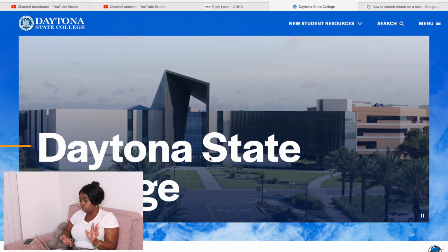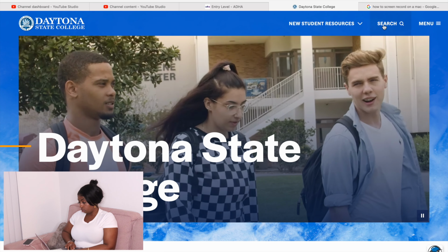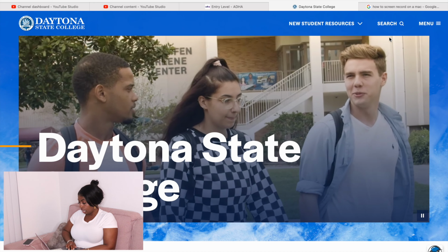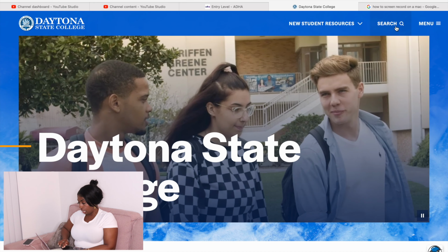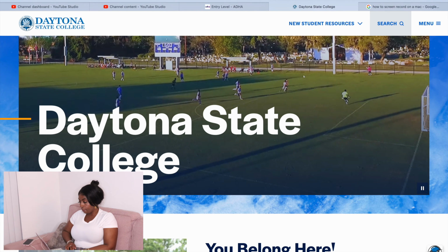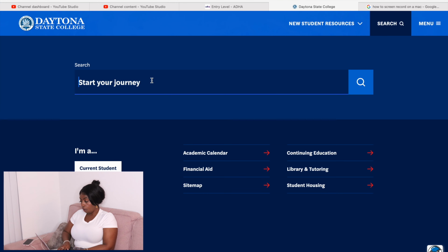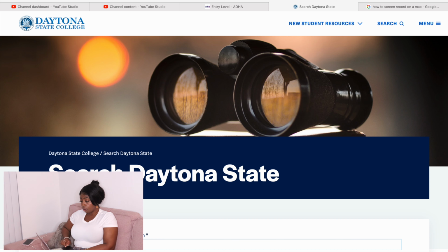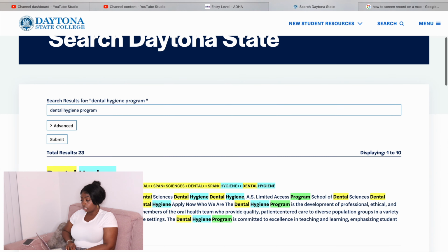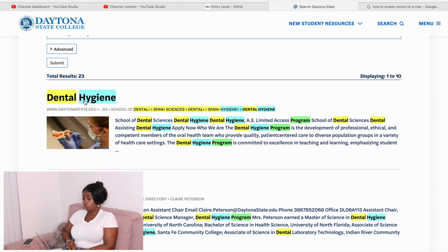So now I'm on Daytona State as an example. Though Daytona State has many things on their website, I'm not worried about that. I'm gonna click search and type in dental hygiene program. That's what we're here for. We're not here for nothing else. So I clicked on dental hygiene program, and dental hygiene popped up. Cool.